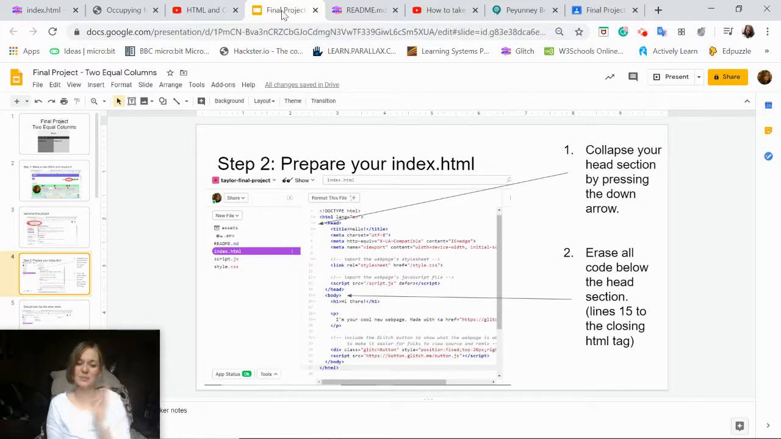All right, step 2, we're going to prepare your index. What we're first going to do is collapse the head section by pressing the down arrow on line 3. The reason that we're going to collapse our head section is just so we can hide those lines of code. We really don't need to see them right now, and it'll also help troubleshoot ahead of time so that we're not going to accidentally put anything in our head section that shouldn't be in our head section, especially as we're copying and pasting things in there.